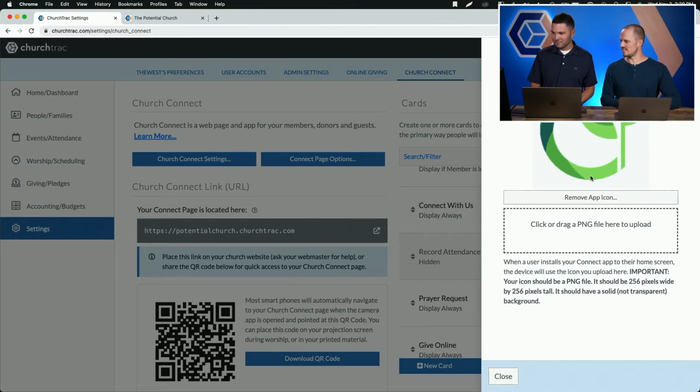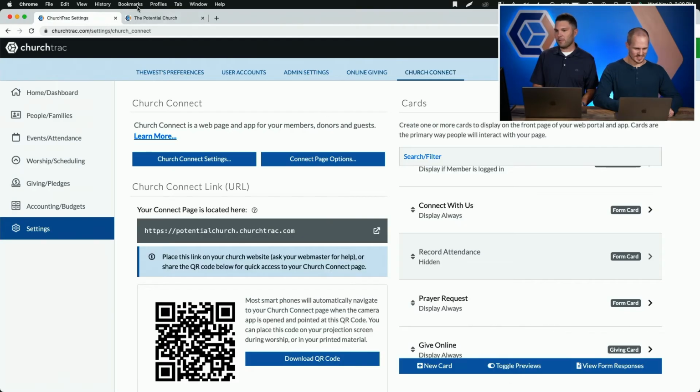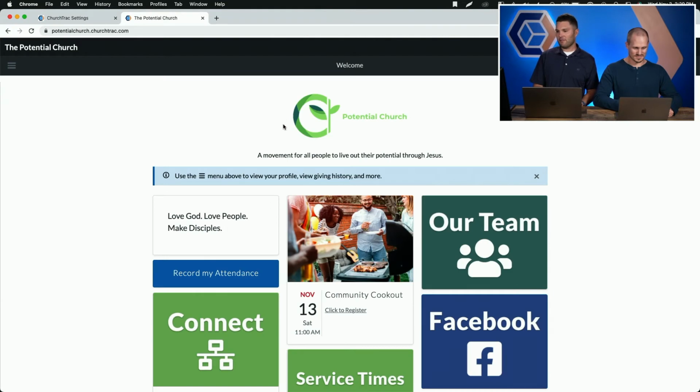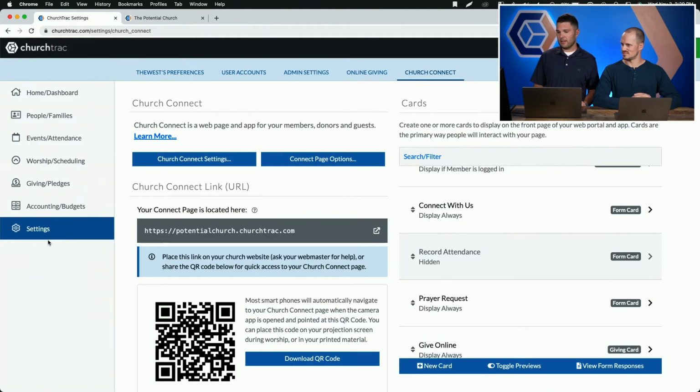Now, Wes, speaking of icons and logos, why don't we take a quick second to show how to add your church logo to your ChurchTrac account? Since that's super important. Yes, this is. So just to quickly show everybody, if I go back to my Church Connect page, you see I have the Potential Church right here at the top above my subheading. That is my church's logo. And the way you get that logo to appear in your Church Connect is it has to be uploaded to ChurchTrac already. And that is in your settings, and it's in the admin settings, right?